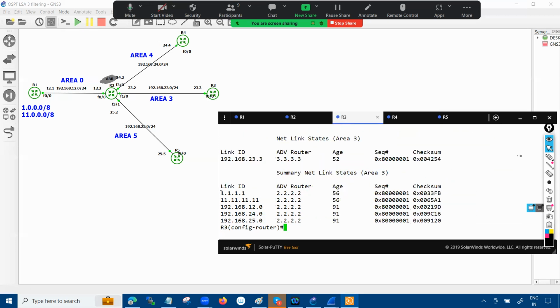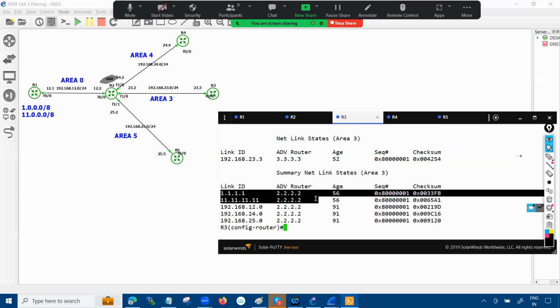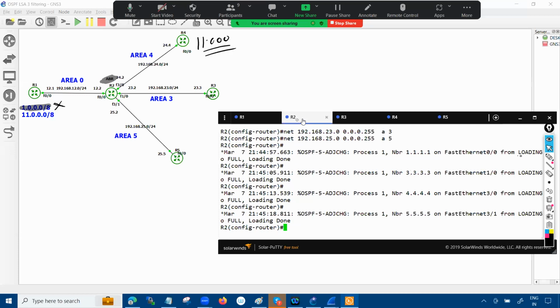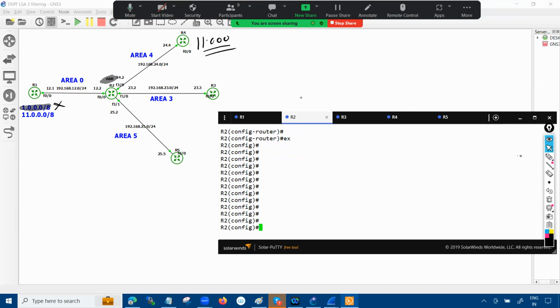I have a 101, which is advertised by 2.2.2.2. What I can do is filter it out. What I'm going to filter out, I should not see this 1.0.0/8 in area number 4. I just want to have only the 11.0.0.0. That's all. I want to filter out this 101. So what you can do is go on router number 2, because router number 2 is an ABR router. So you have to do the LSA3 filtering on the ABR router.